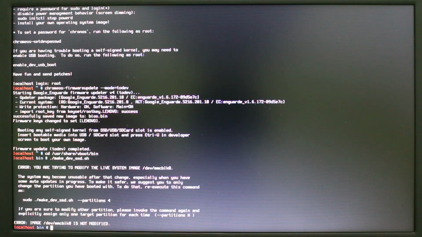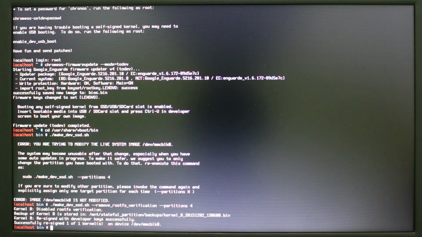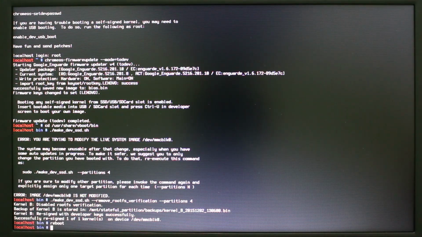Great, which is? Well, you're gonna type the same command as previous, but before you press enter after the .sh, you're gonna add an argument, --remove_root_fs_verification with another argument, again using the double dash, partitions, and then the number that you saw on your output from the previous command. This is what's going to allow you to read and write to the drive. After this point, type in reboot, hit enter, and your device will reboot one more time.